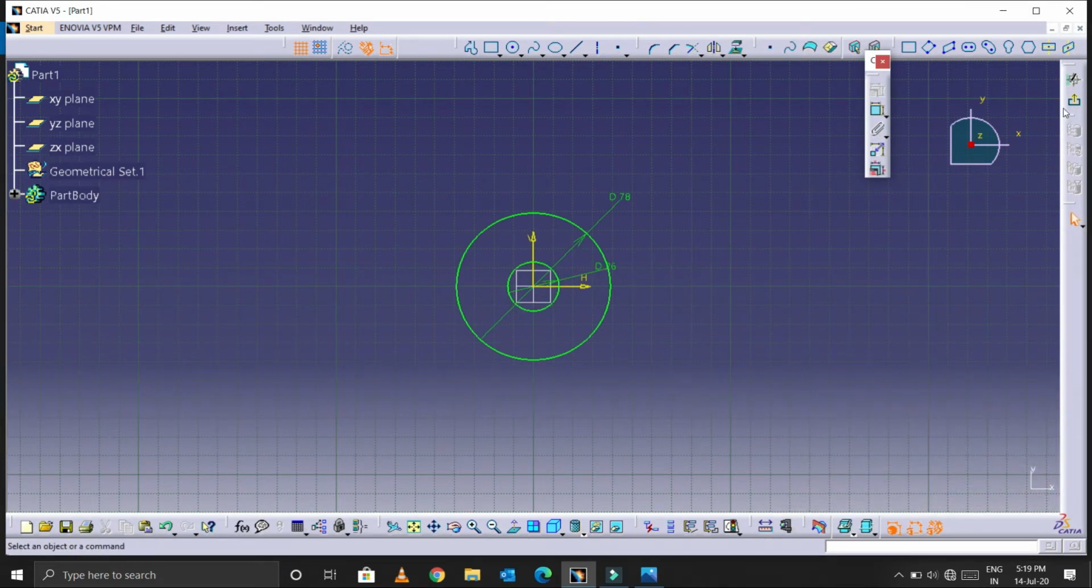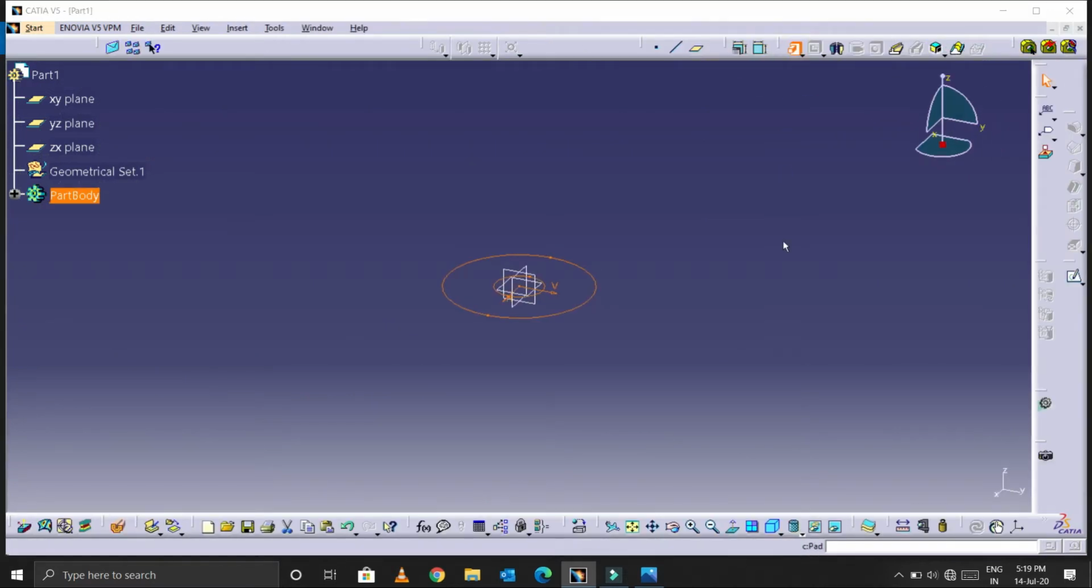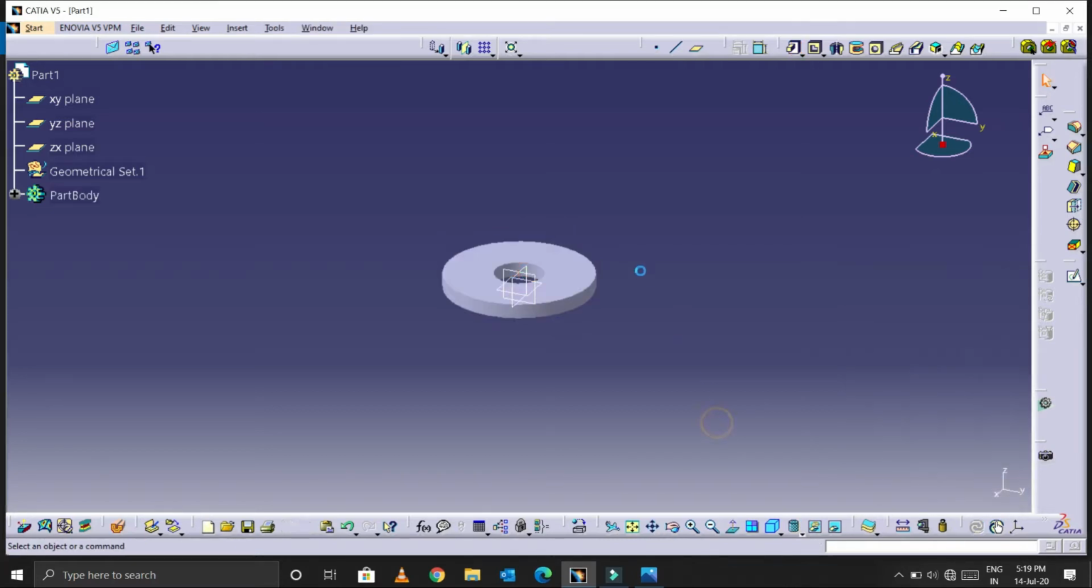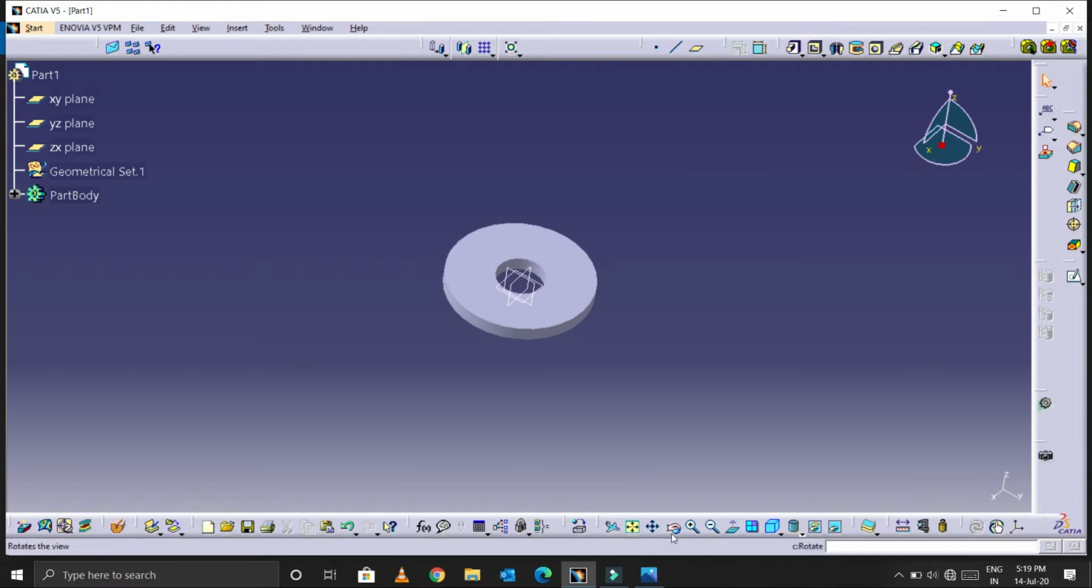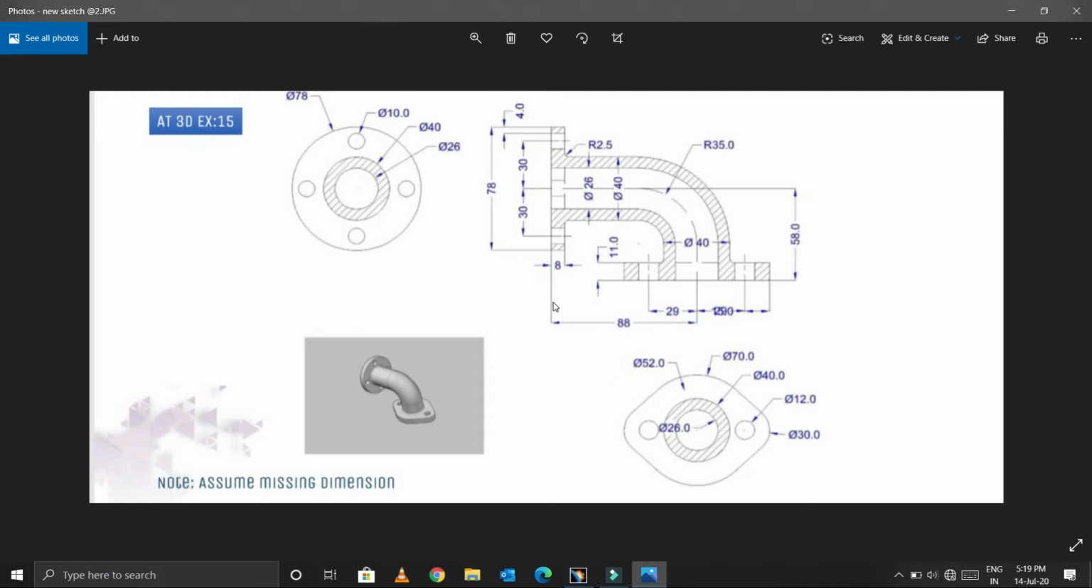That's it. Now you can exit and give Pad, give OK, with a pad length of 8. So I am using mirror extend, otherwise you can directly give 8. If you want to use mirror extend, you can give mirror, no problem. Then give OK. Yes. Now the base circle has been drawn, and the next thing is we need to draw the pipe.